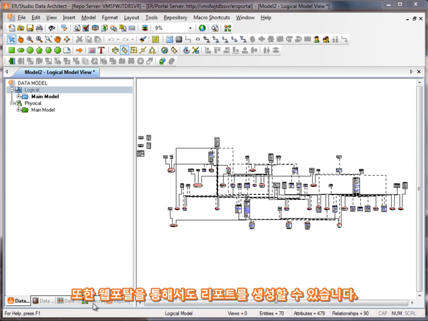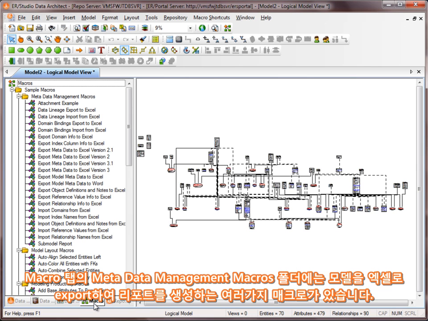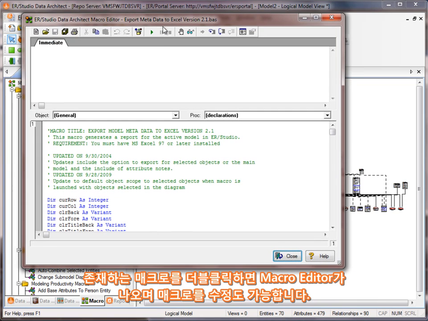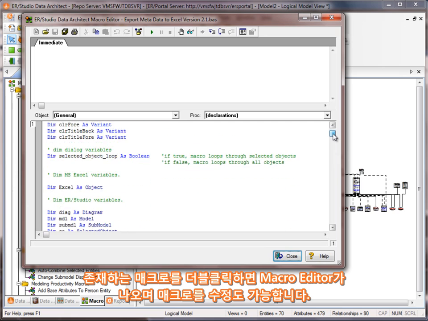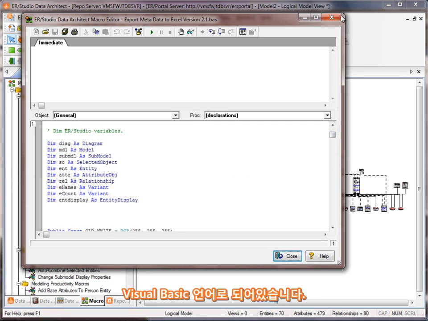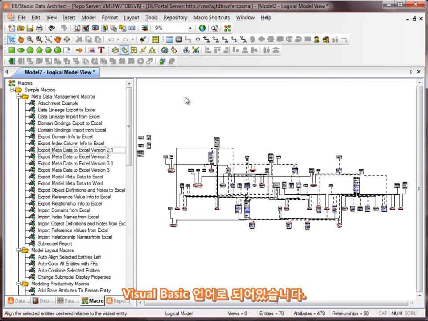So let me navigate over to the macro tab. And in this case you can see under the metadata management macros that I have a number of export options to Excel. You can actually write your own macros as well. You can just simply double click on one of these macros and write your own if you're familiar with Visual Basic for Applications. If you're not, you can just leverage the existing macros that are here.